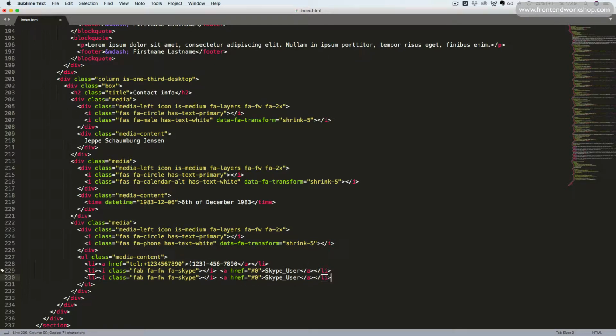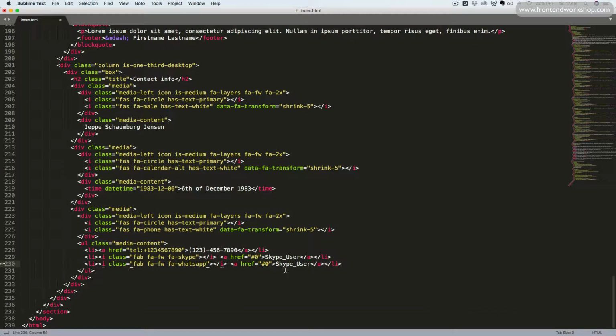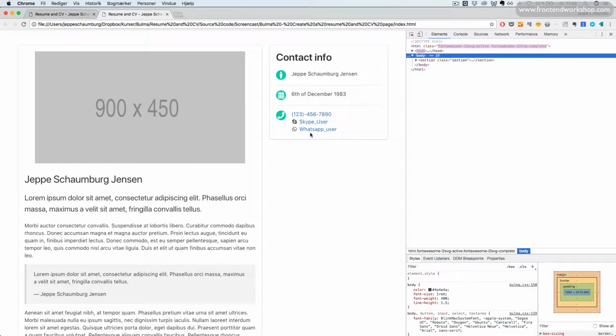We'll just copy this line and change the Skype icon to a WhatsApp icon and the text to WhatsApp user. Let's take a look and see how far we are. We'll refresh, and here we see what we currently have created. Let's continue.